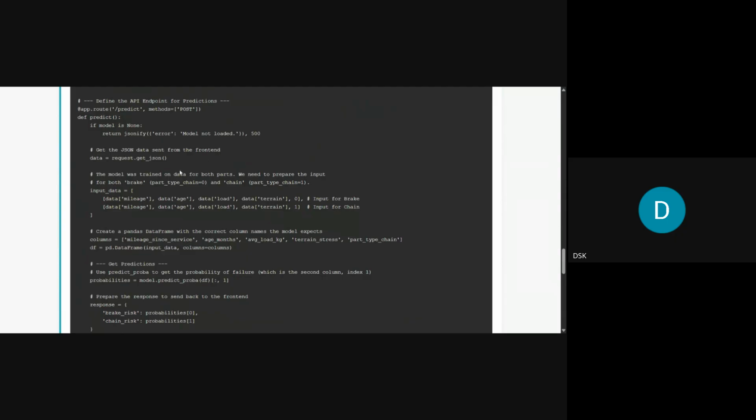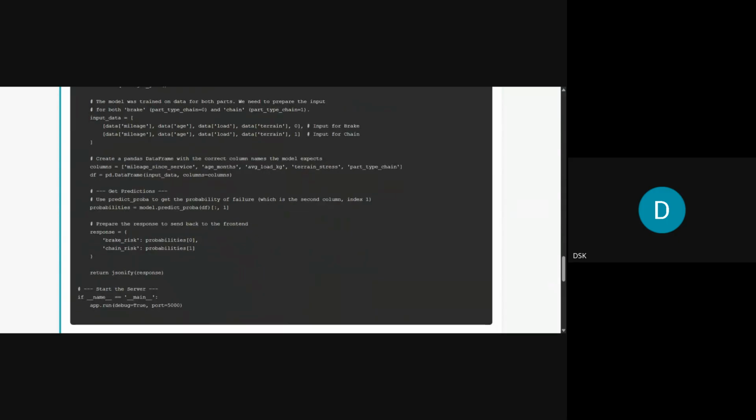The model was trained on the data for both parts, so we need to prepare the input. For the brake, part type chain is equal to zero, and for the chain, part_type_chain is equal to one. So zero is the input for brake, one for the chain. Then we create a data frame with the correct column names the model expects: mileage, service age months, average load kg, terrain stress, and part type chain. Then we need to get the predictions.